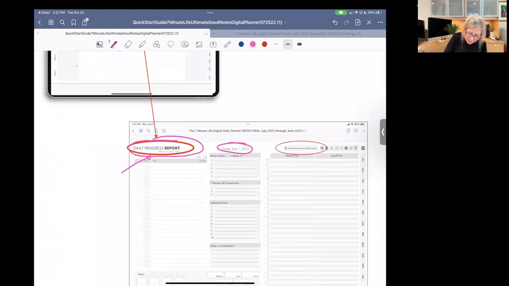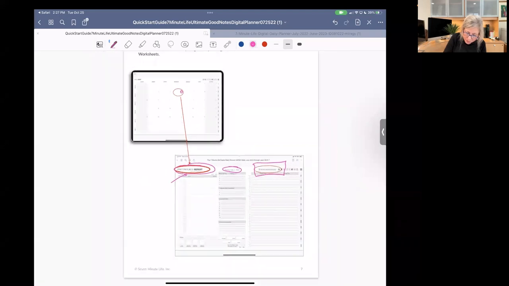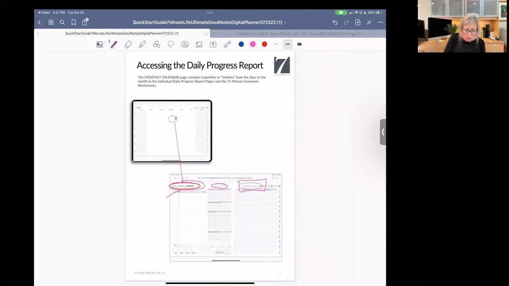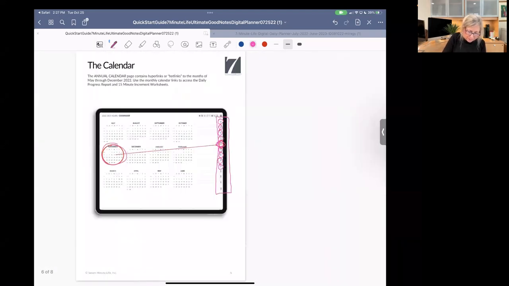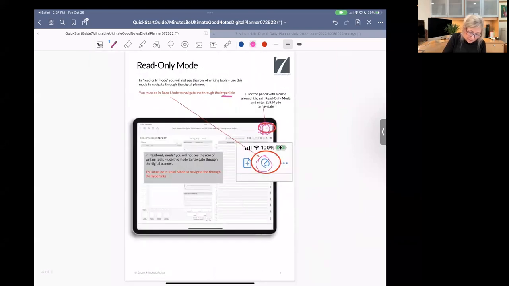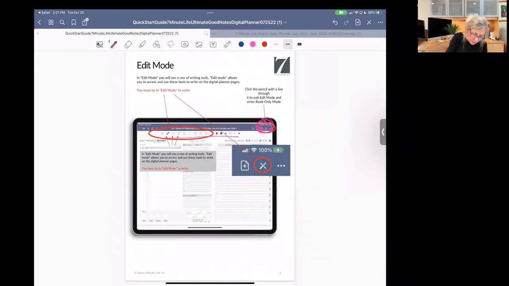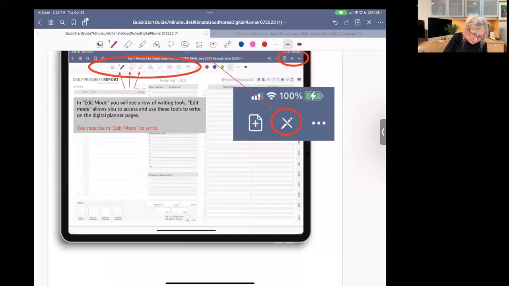In addition to having the daily progress report, you also have access to different handwritten notes. I'm going to walk you through all of these different pieces, but the key elements that I think you need to really make sure that you pay attention to are these two things. So let me highlight them again.